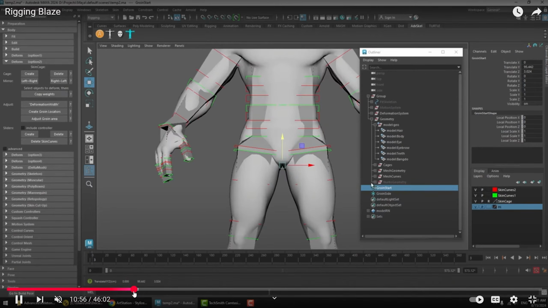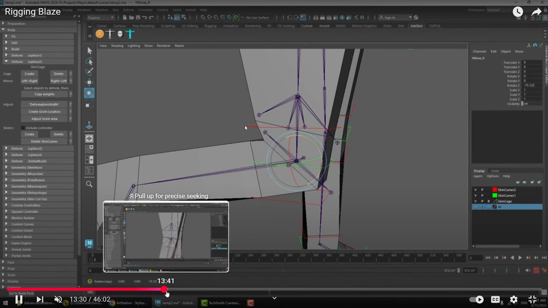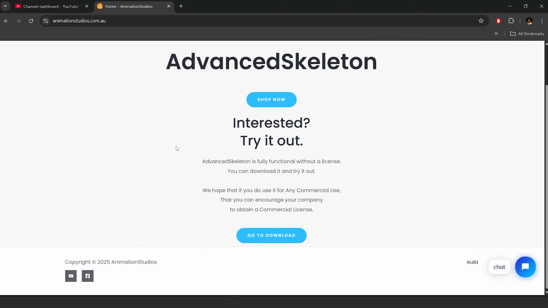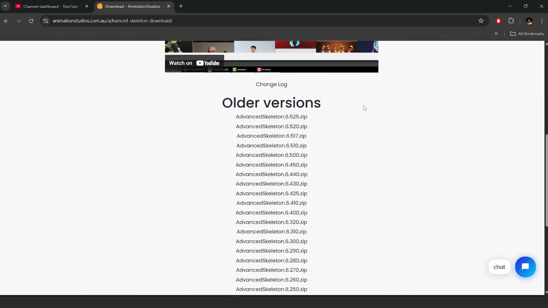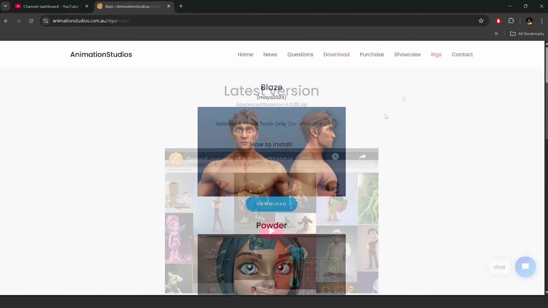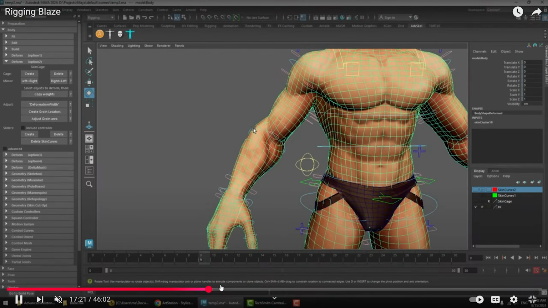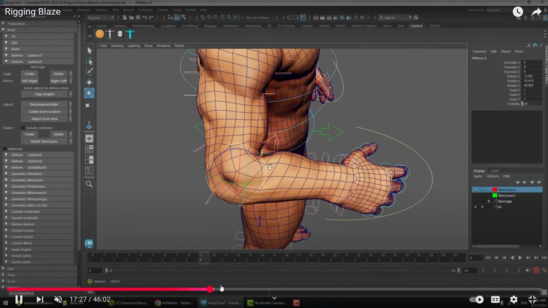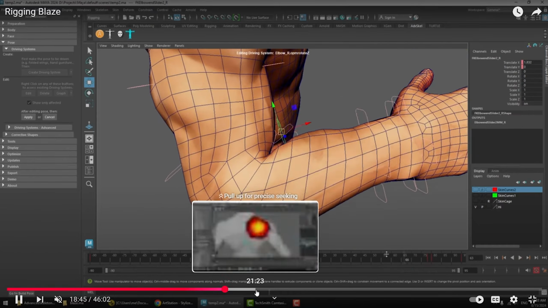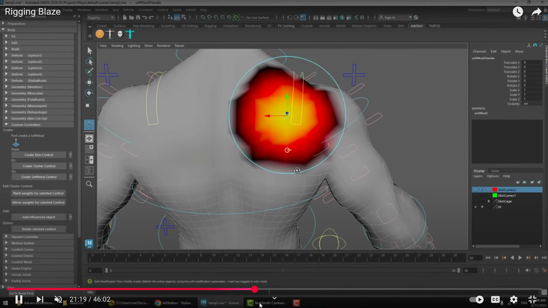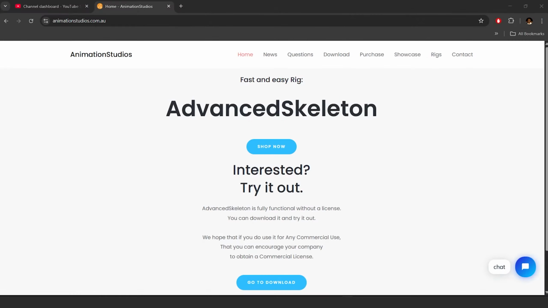Advanced Skeleton is an automated rigging tool by Animation Studios. I have their website up on the screen. It is free for personal use, but $750 if you want to use it for commercial use, and that is the fee for a singular license or a sole proprietor. I think they have a different price for enterprise. So check out their website to see this amazing rigging tool.